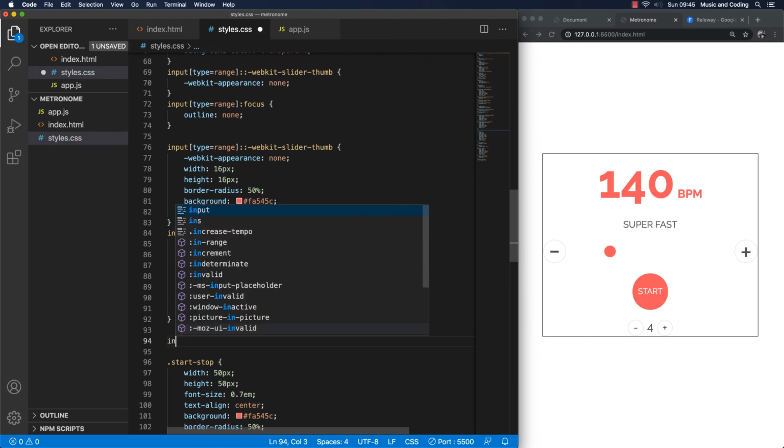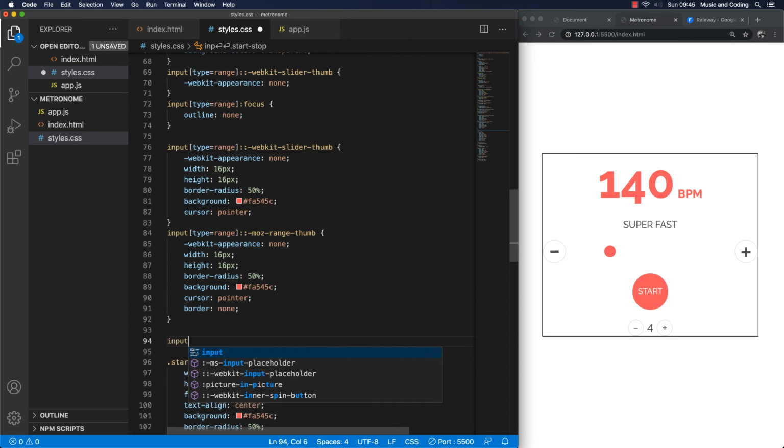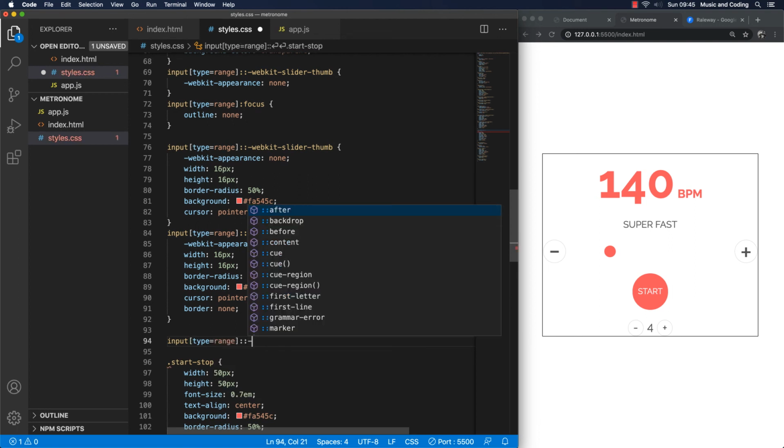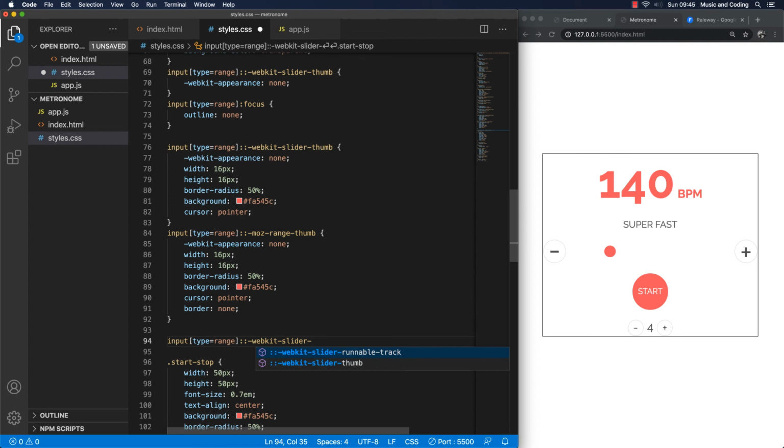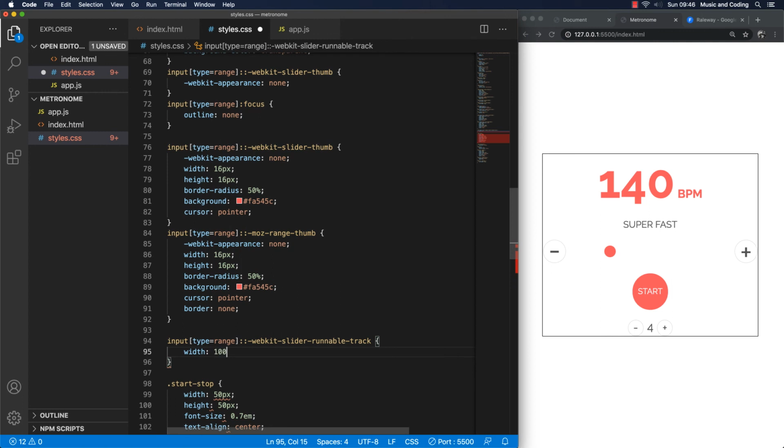And also here we're gonna type input, and it's of type range, two colons here because we're gonna target WebKit first. So WebKit slider runnable track, it's called. Who came up with these words? And we're gonna give it a width of 100%. Then we are going to give it a height. Let's say 1 pixel. That's how wide you want it to be.